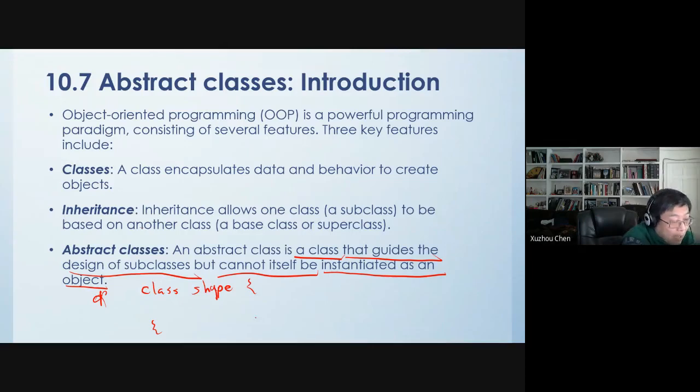Now, shape is a class. So I can define a kind of shape. But shape is some kind of abstract term, so you really don't know what shape represents. Then in most cases, you can define a shape, and then define a method called get area in the class shape. But if you don't know what a shape is, how can you calculate the area of the shape?